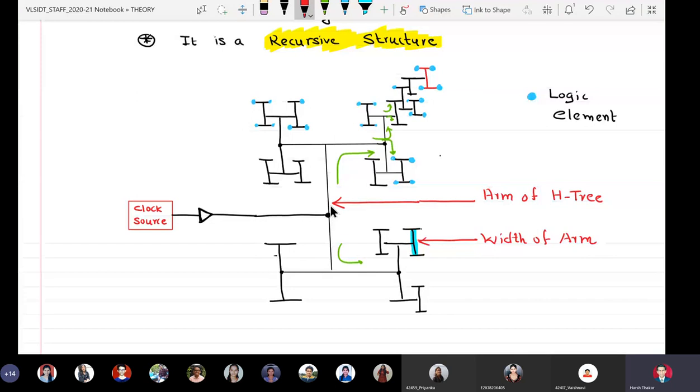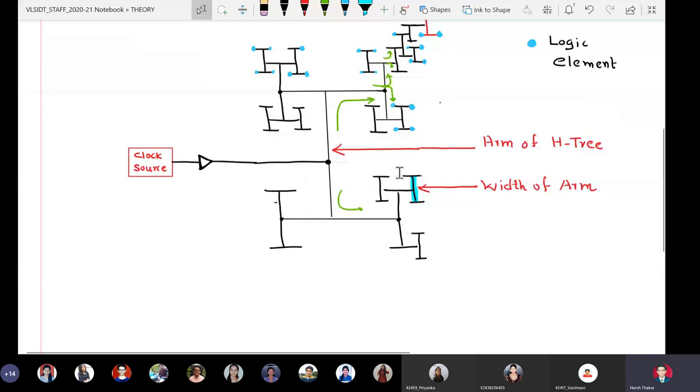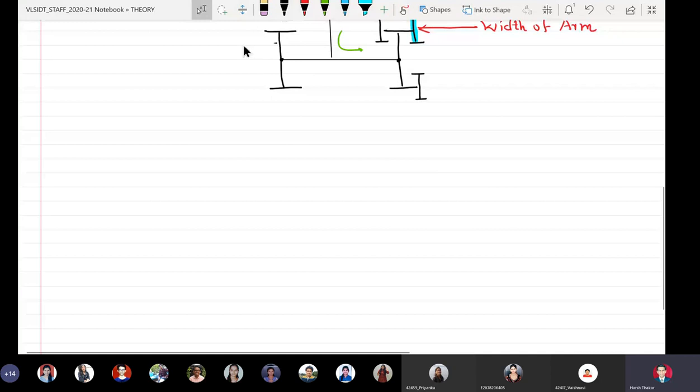Okay, so this is called as arm of H tree, and whatever I've highlighted with aqua blue color is called as width of the arm. So we see here that because the width of the arm is known and it is actually pre-calculated, that is why we say that the clock delays in this structure are more predictable. Now we're at the third point, that as I told you, width of the arm.